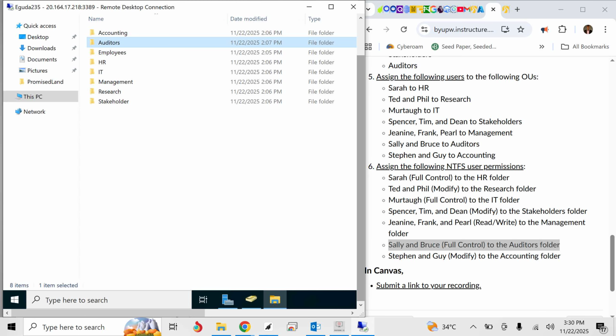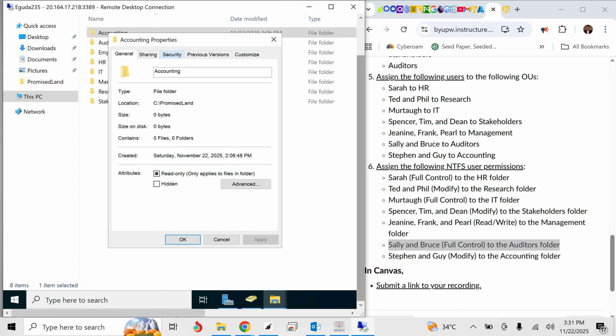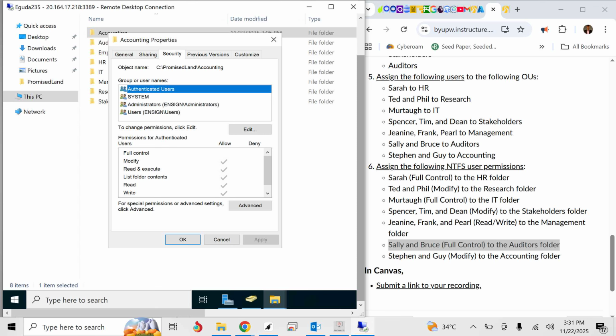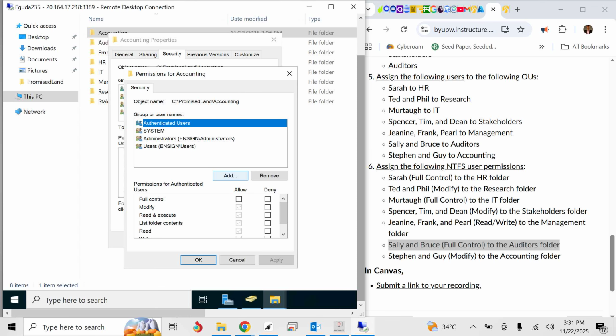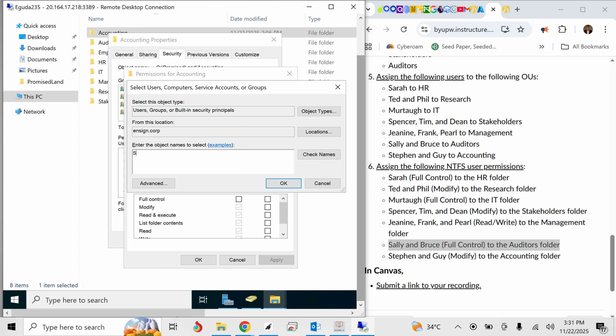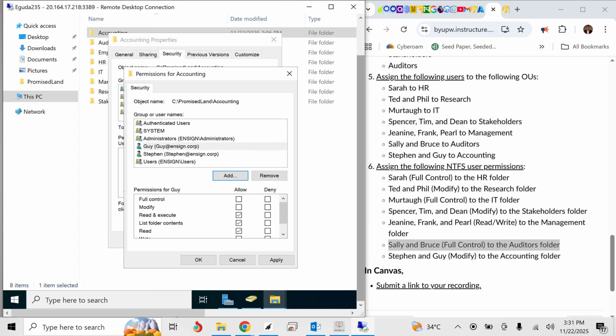Alright. So the final one is Sydney and Guy in accounting. So come to the accounting folder. Come to security, come to add. So we are adding Steven and Guy. So we have them. We have to give them access to modify. So after this, we apply.